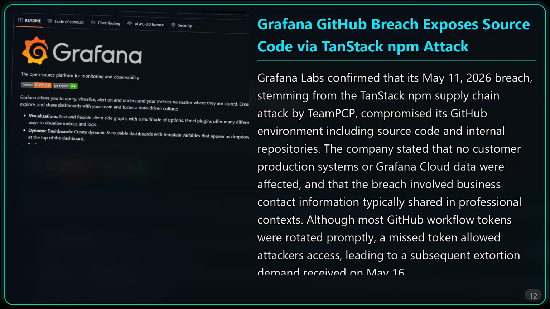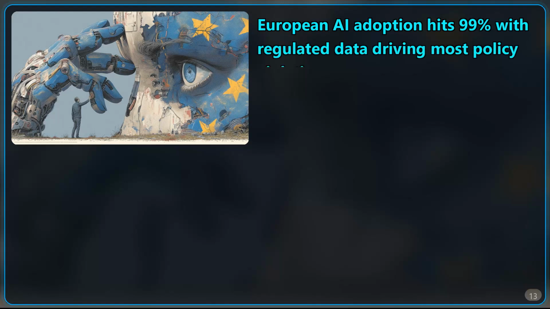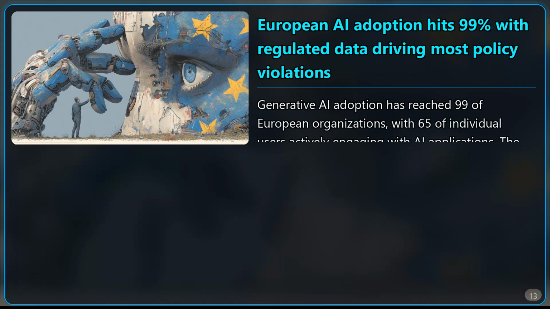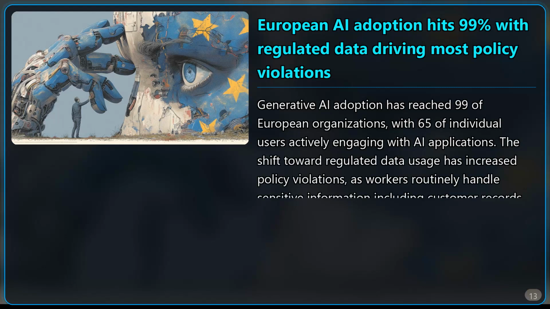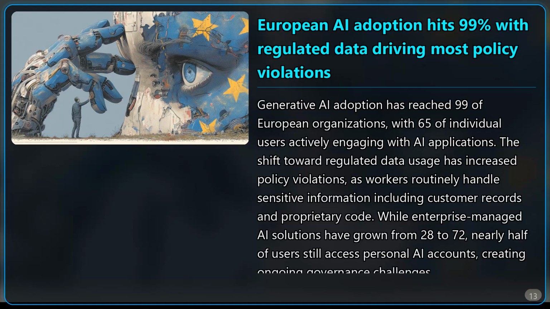received on May 16. European AI adoption hits 99%, with regulated data driving most policy violations. Generative AI adoption has reached 99% of European organizations, with 65% of individual users actively engaging with AI applications. The shift toward regulated data usage has increased policy violations, as workers routinely handle sensitive information, including customer records and proprietary code. While enterprise-managed AI solutions have grown from 28 to 72, nearly half of users still access personal AI accounts, creating ongoing governance challenges.